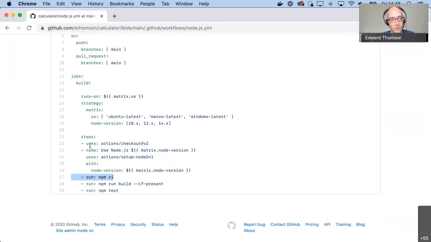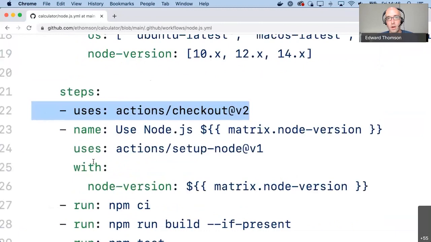But ahead of those, we've got things like this step right here that checks out our Git repository so that it can actually do that build and test. And instead of the run command, we've got this uses command, and we're using actions checkout v2. So what we're doing here is we're invoking an action. And this is really where GitHub Actions gets its name from.